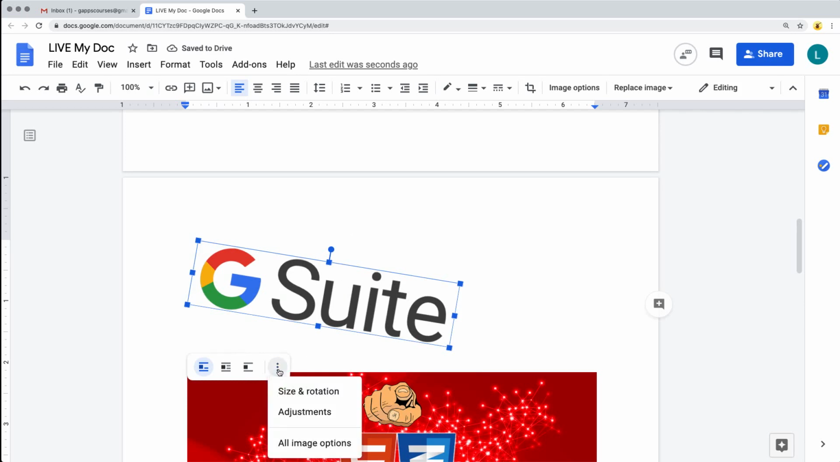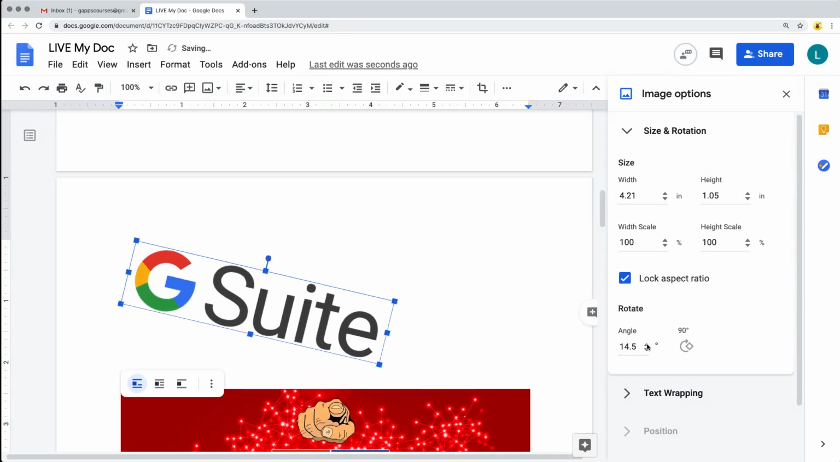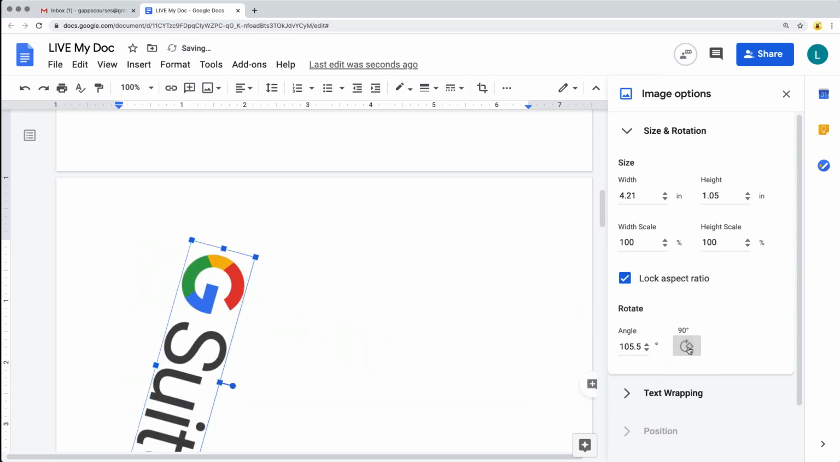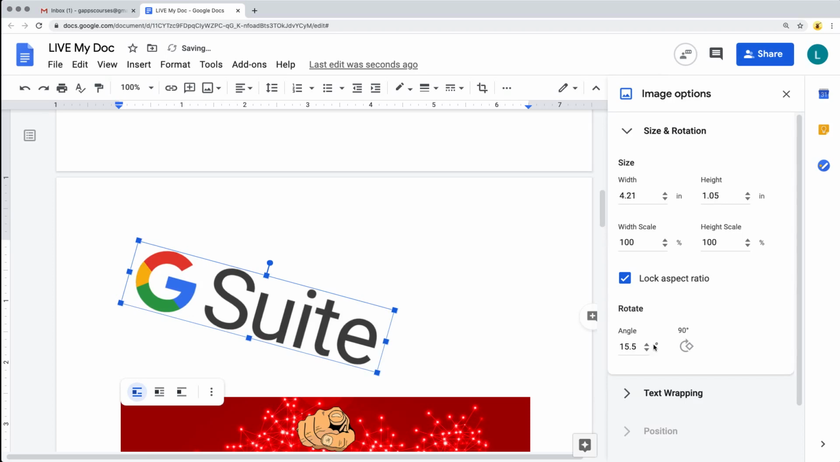I can also do this manually, where I've got my size and rotation. Whenever I open up the image options, I've got my rotate here at the bottom. That was also missing in the last lesson. I can rotate a number of different degrees. I can rotate 90 degrees in one shot, as well as adjust it slightly.